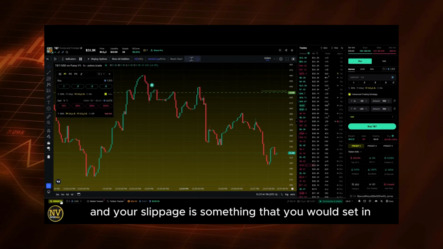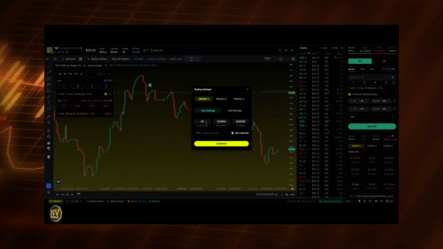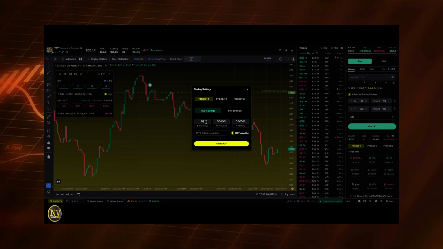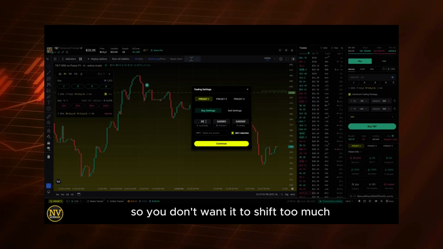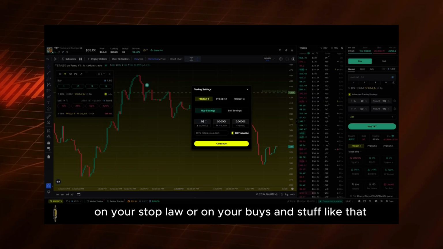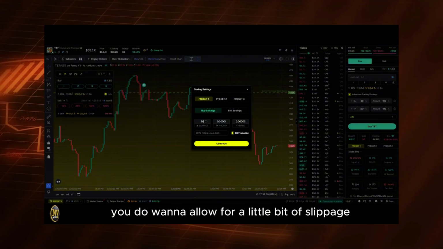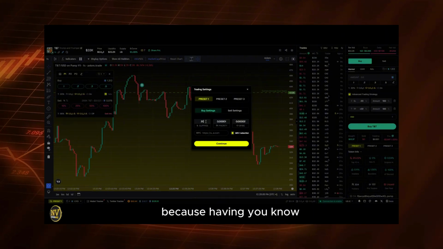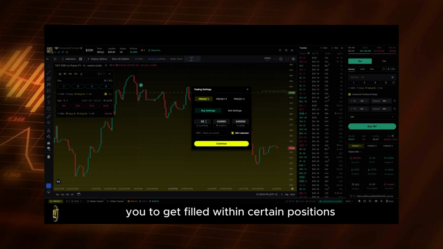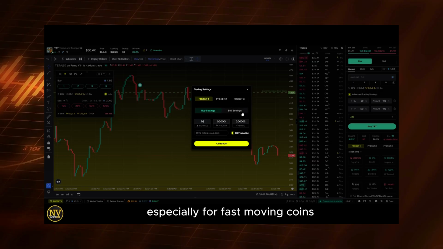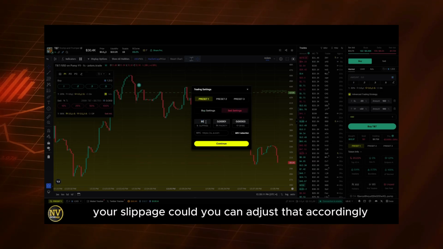And your slippage is something that you would set in your presets. So you go down here to the bottom left, you click presets, and you'll see there's a slippage amount here. The lower the slippage, the better. So you don't want it to shift too much on your stop loss or on your buys and stuff like that. You want to try to buy in right where you're at. You do want to allow for a little bit of slippage, because having almost no slippage does not allow you to get filled within certain positions, especially for fast moving coins. And your sell settings, your slippage, you can adjust accordingly.